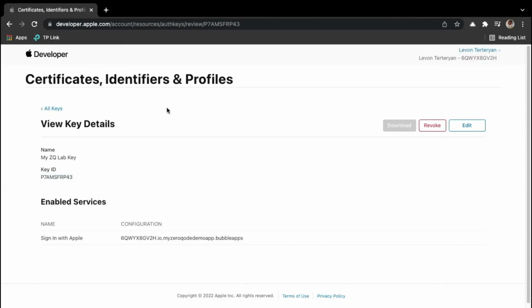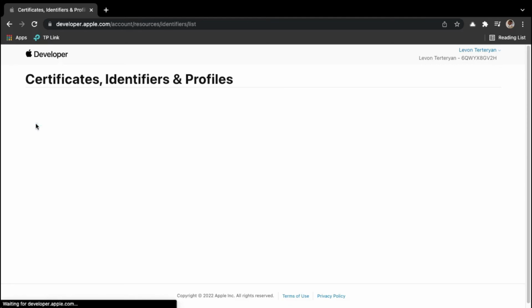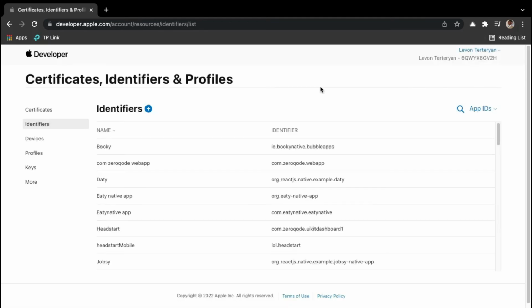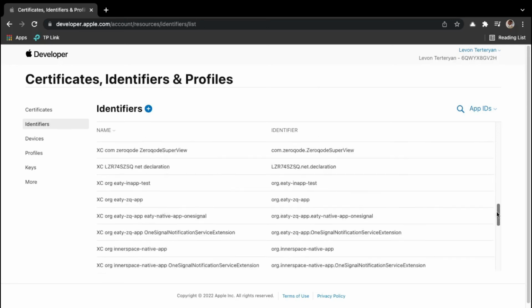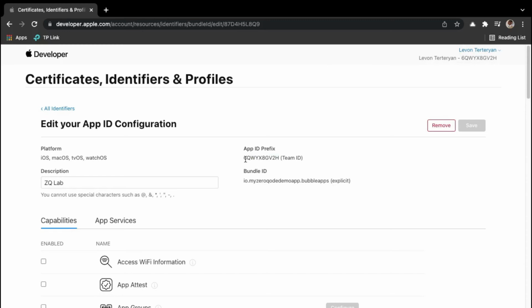And then to find your team ID, we can go back to the identifiers. And then we can click on identifiers. And then once we're here, we need to click on the identifier for our app. So in my case, it's this one right here. And then you can copy your team ID, which we are given here. So now we can paste it in the plugin settings.